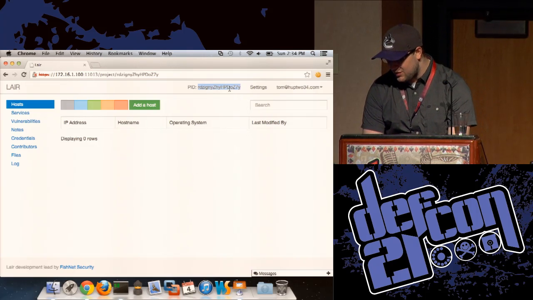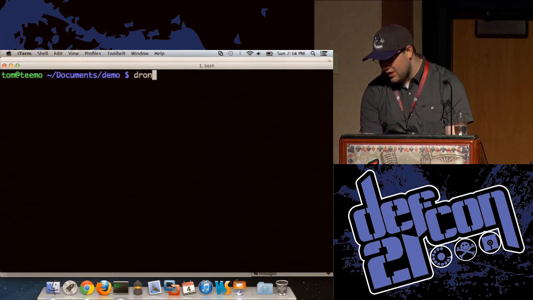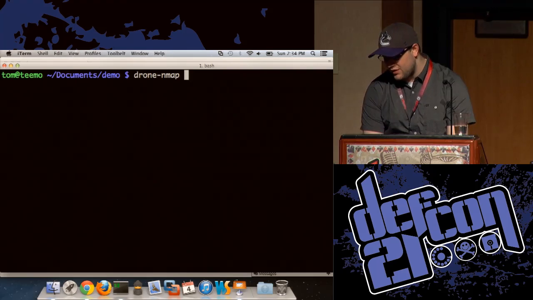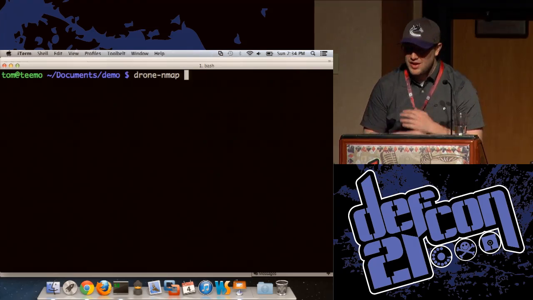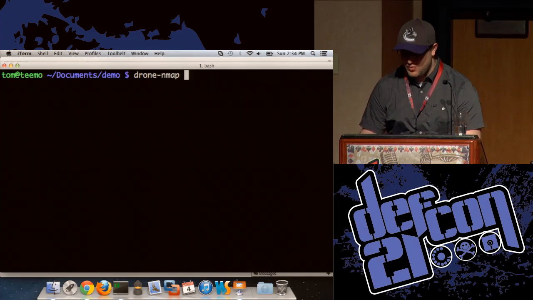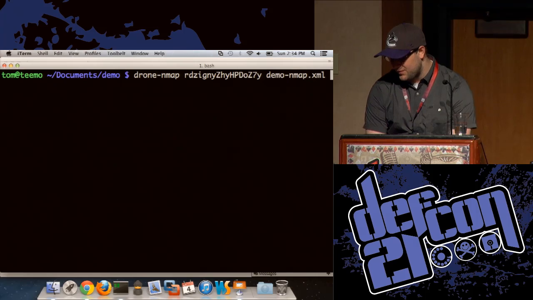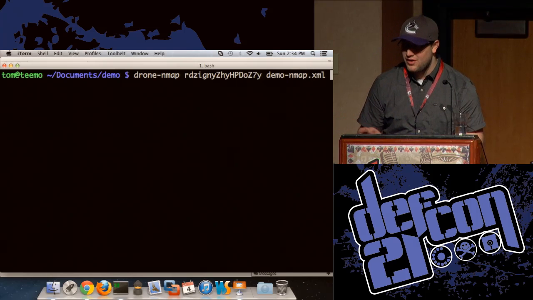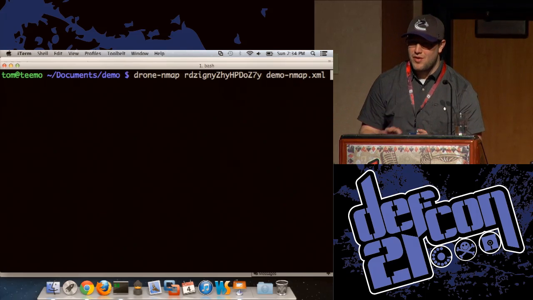You grab this unique identifier here and use the client side Python drone-nmap. That's the naming convention that we chose, but you can name these things anything you want. Then I'm going to import this first Nmap file. This is a vanilla scan of my network, so no scripting engine, no version detection, no operating system detection.